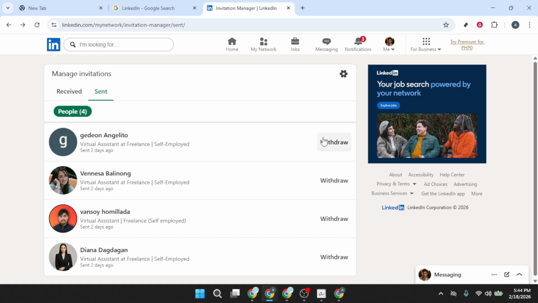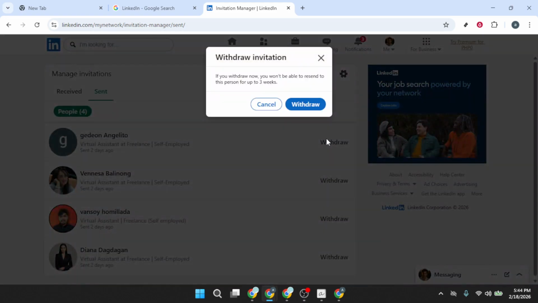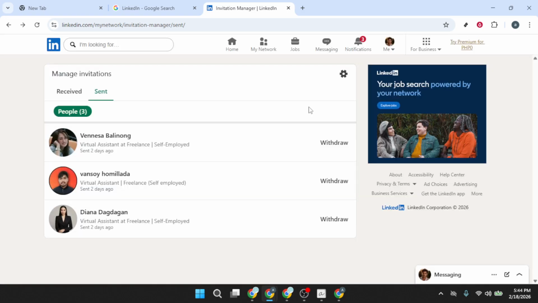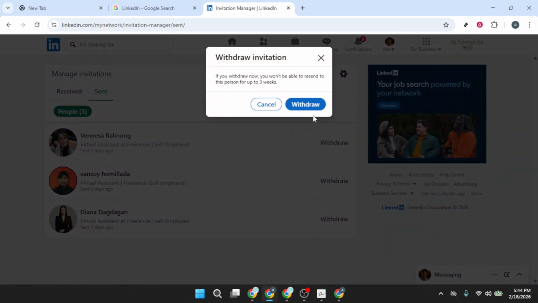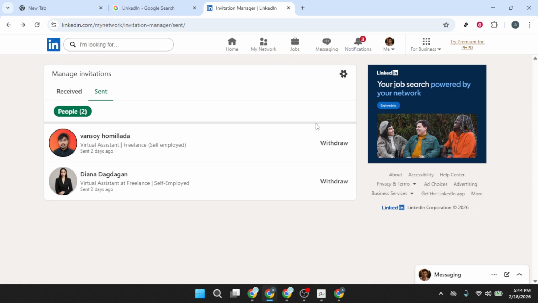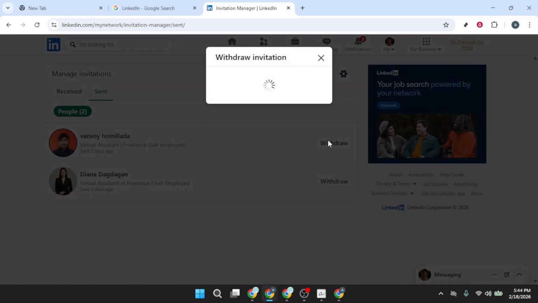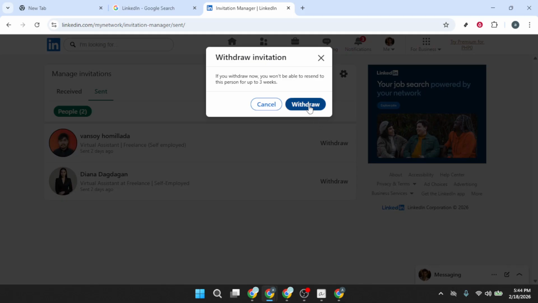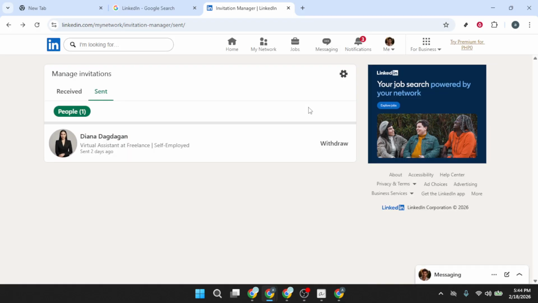If you have several old invites, it's a good practice to repeat this process and clear out any that have been pending for a long time. Keeping your sent list lean helps your outreach metrics and reduces the chance of hitting invitation limits. Going forward, consider adding a short, relevant note when you connect, so people recognize why you're reaching out. This tends to improve acceptance rates and minimizes the need to withdraw later.